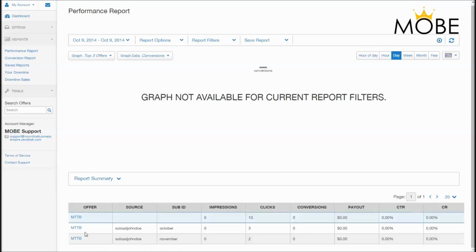Now the offers, down the left side, you'll see 3 different MTTB offers. You'll see there are two sources for solo ad John Doe, and then there's the sub ID field with October and November broken out separately. So this is helpful because, like I said, we're probably marketing My Top Tier Business elsewhere in our business besides John Doe's solo ad. So we can segment out all of these different campaigns in order to view them separately.